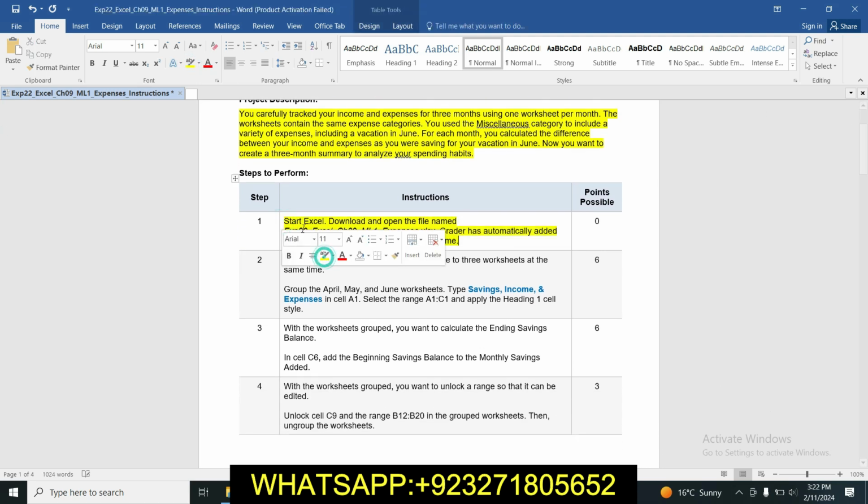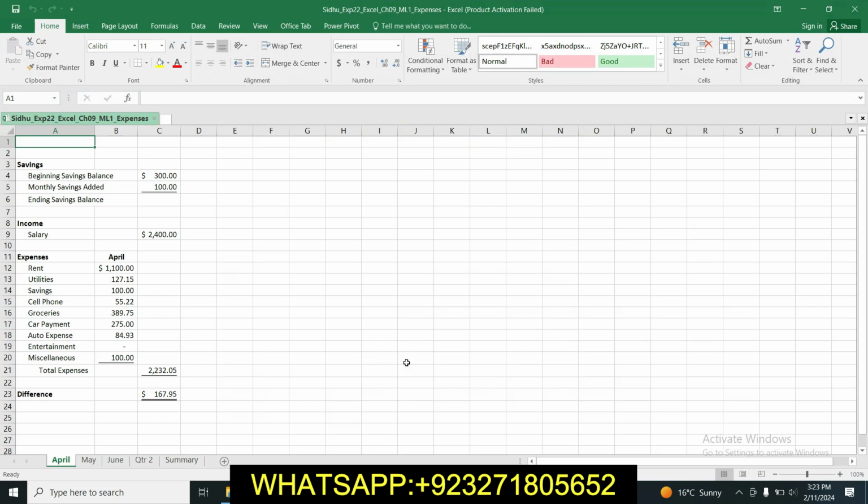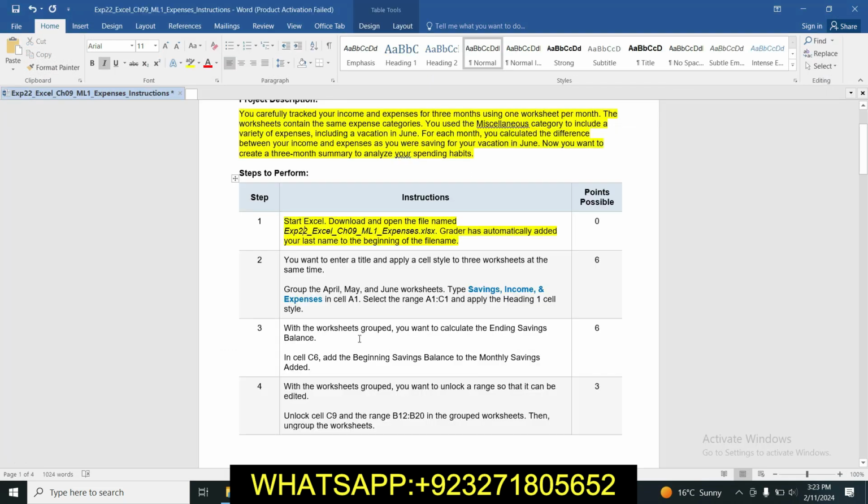Download and open the file named XP22 Excel Chapter 9 ML1 Expenses. Grader has automatically added your last name to the beginning of the file name. In this step, basically we have to just download and open this file. You can download this file from the IT Lab dashboard. I have already downloaded and opened this file. So move to the next step, that is step number 2.